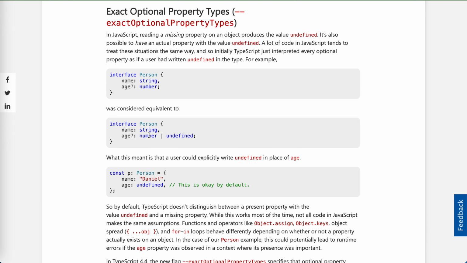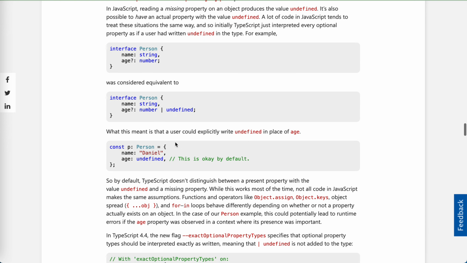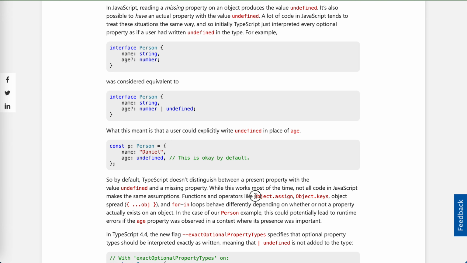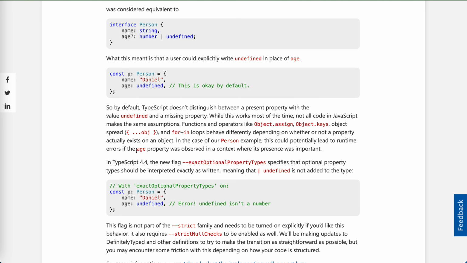We have a key whose value is undefined, and we have no key at all, because for some cases like using Object.assign or Object.keys, you will get different data. So if you say something like this, semantically you would say, okay, we can have an age of number, or we could have no age. But this means we have an age with a value of undefined. Semantically, it should not fit, but for common practice this is okay for now. And now we have a flag.